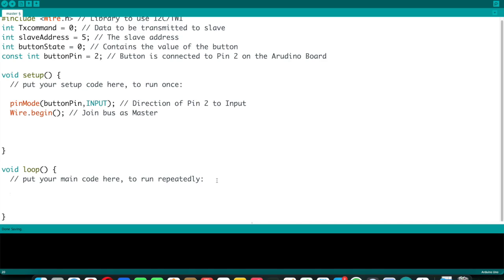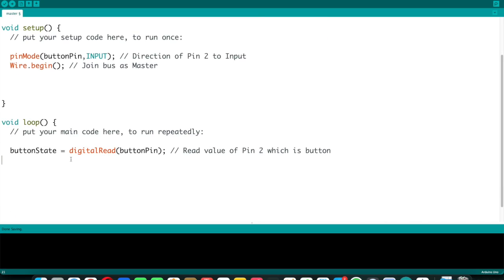First of all, I want to read the state of the button. Is the button pushed or not pushed? So I have the variable called buttonState, which will be equal to digitalRead, and I want to read from the button pin. So here I read the value of pin 2, which is the button. I'm using digitalRead, which is equivalent to reading the pin register, but here we are writing in Arduino C, not embedded C. It will be 0 if the button is not pushed, and 1 if the button is pushed.